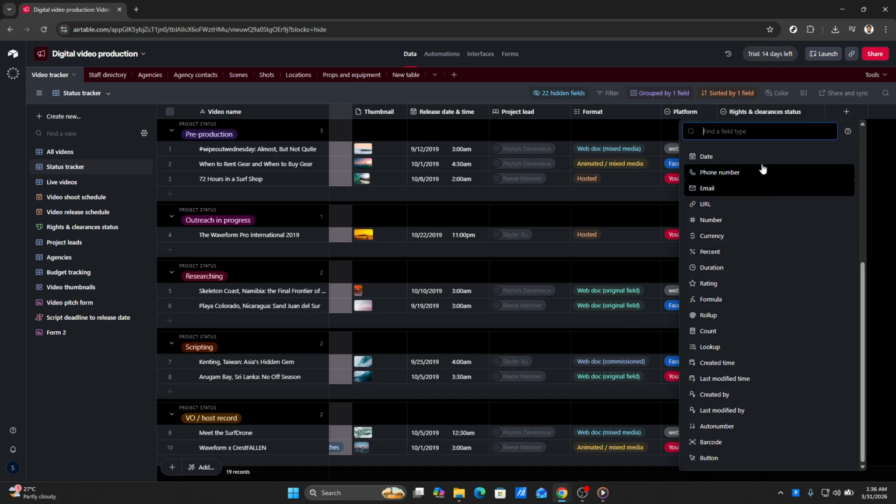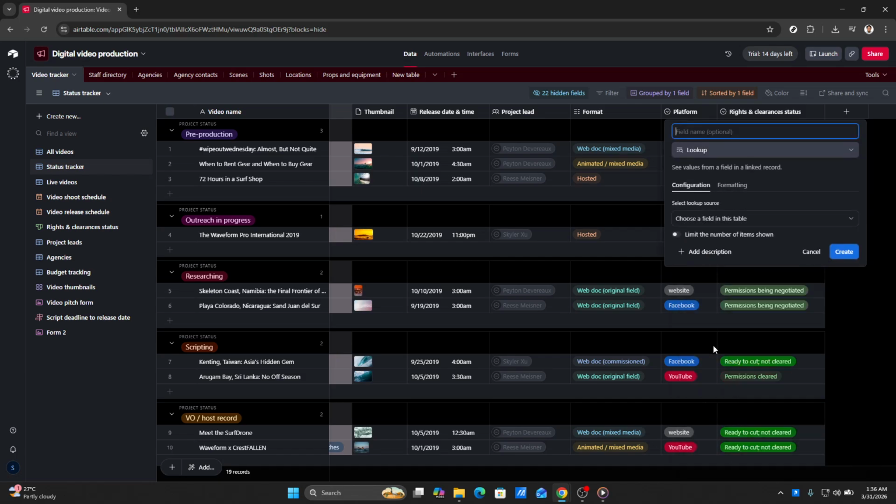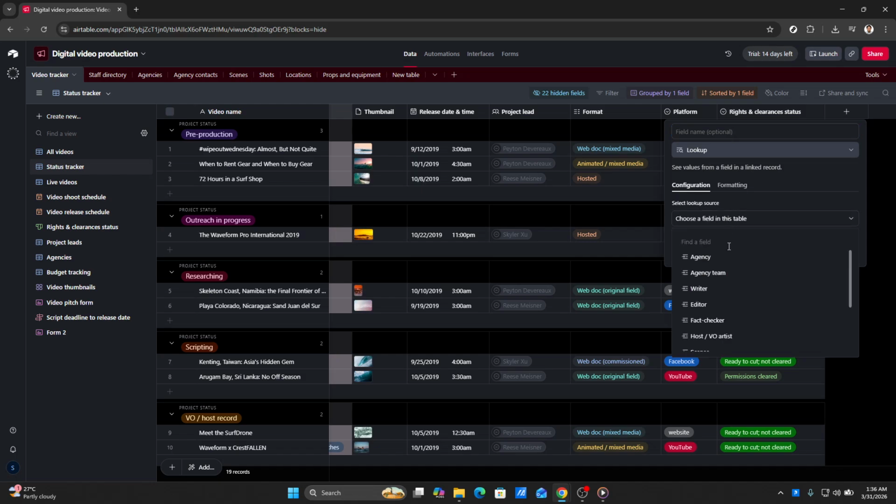Now that you've opened the field menu, scroll through the options and click on Lookup. This selection will allow you to create a field that can pull data from another table. This functionality is particularly powerful if you have related data spread across multiple tables and you want to bring it all together in a cohesive view.